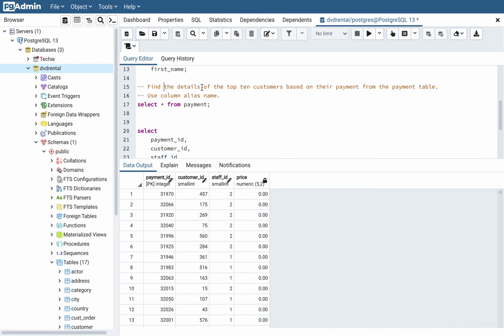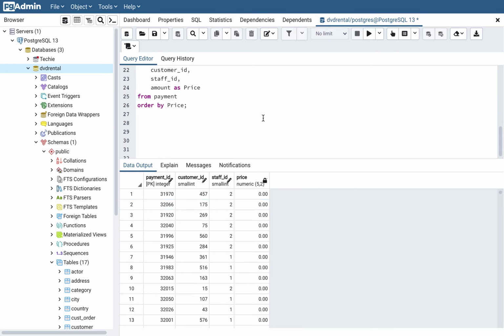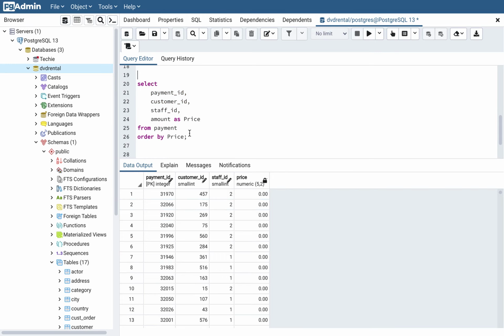So you see here, find the details of the top 10 customers. Now, before we find the top 10 customers, let me explain this to you. What we have done is we have selected a few of the columns, and then we have aliased the amount column as price. And then we are giving order by price. Now, even though I have aliased the column amount as price, will I be able to actually use the actual column name amount? Of course we can.